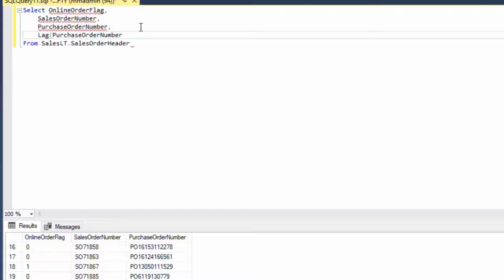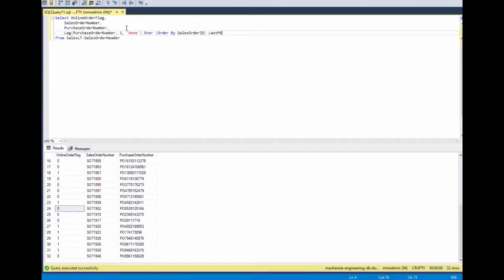Okay, so the first thing we're going to add to our query is we're going to look at the previous order number in the sequence. And so in order to do that, we'll use the lag function. We'll put purchase order number, and we'll specify a 1 to go back one row. And then if there's nothing there, then say none. And you have to specify an over clause when you use the lag function. And so we'll put order by sales order ID. This is going to be the basic one. You'll see how to do categories in a minute, so make sure you watch till the end of the video.